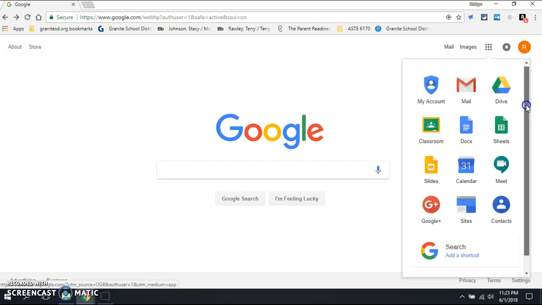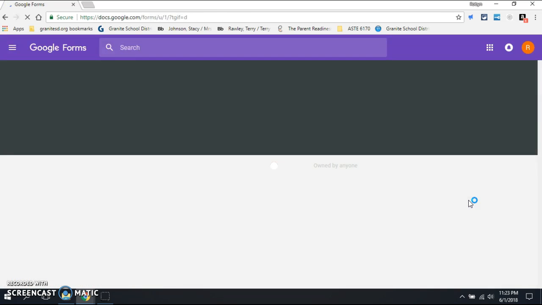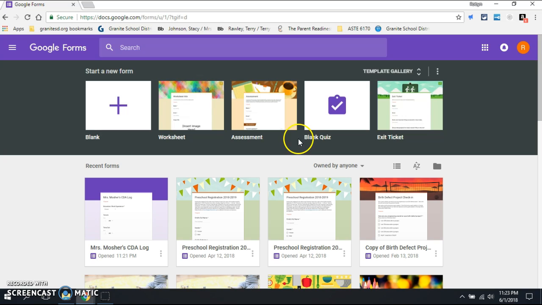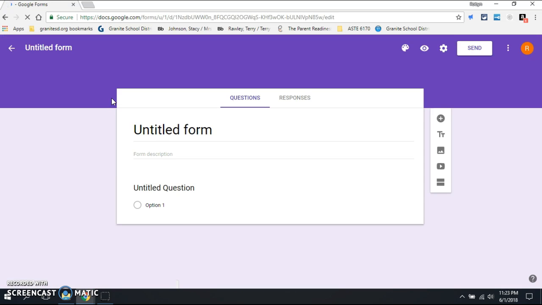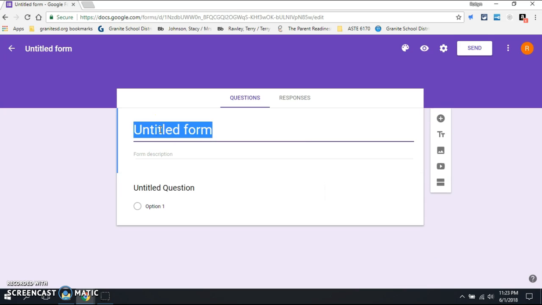You won't see Google Forms here, so scroll down and click more and you should see it right there. If not, you can always search for forms. And then you're just going to make a blank form. And the title of your form is going to be your name. Please use your first and last name. And so I'll use Mrs. Mosher, and CDA Log.